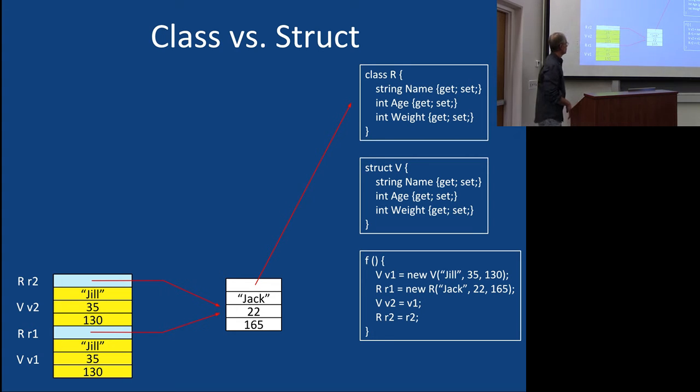Here's our stack diagram. Here's V1. So I said, new V, Jill, 35, 130. So it has a constructor, just like a class. But when it's created, the variable V1 doesn't contain a reference to something on the heap. It contains the actual struct here. See the difference? V1 takes up all this space on the stack. But when I create an object of a class, what's stored on the stack, in this case, is just a reference to the object on the heap.